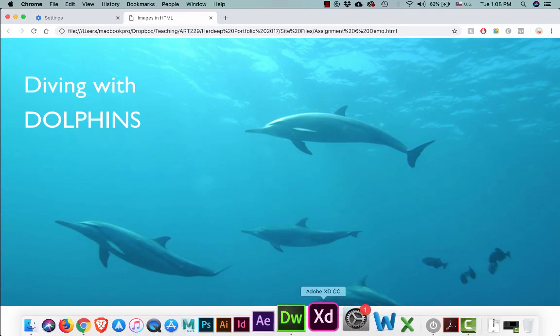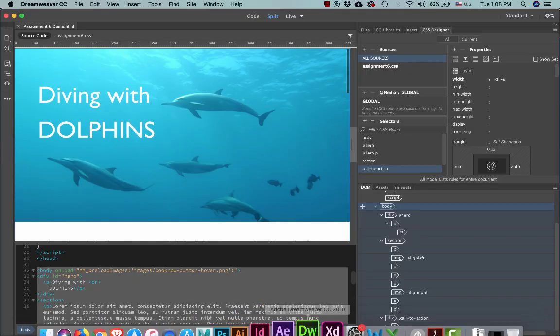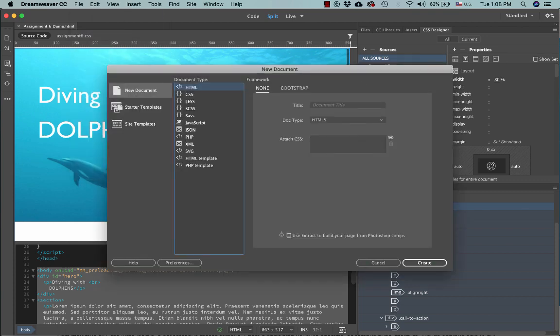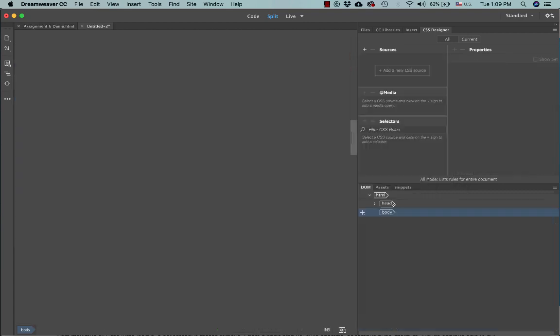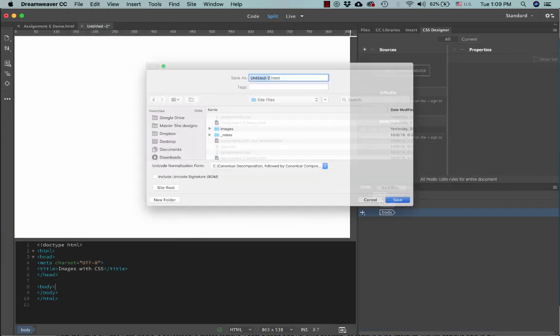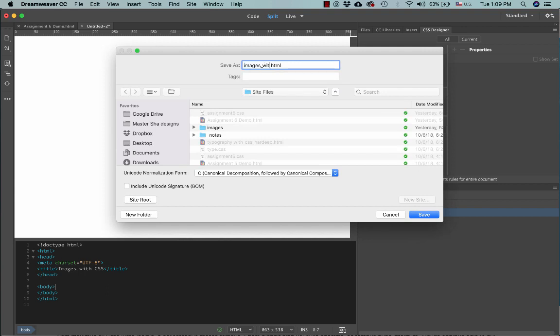So let's get started by setting up our file in Dreamweaver. So as before, create a new page. I'm going to give it a title and create. I'll save this file and name it just the way we've been naming our previous assignments. So you'll do the same thing with your first name here.